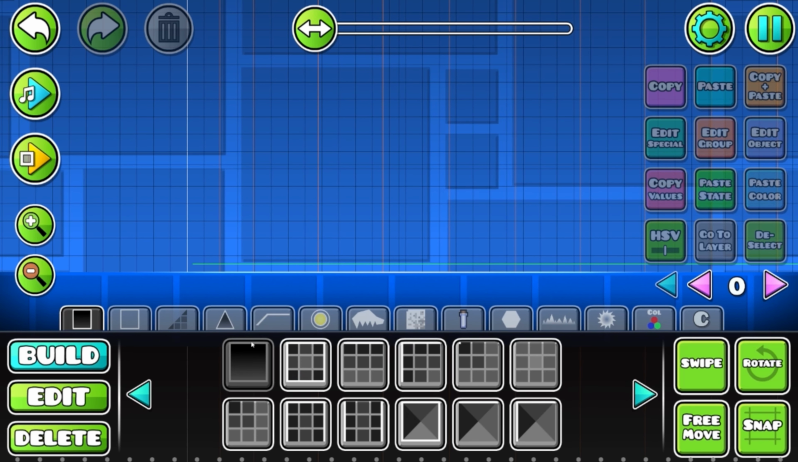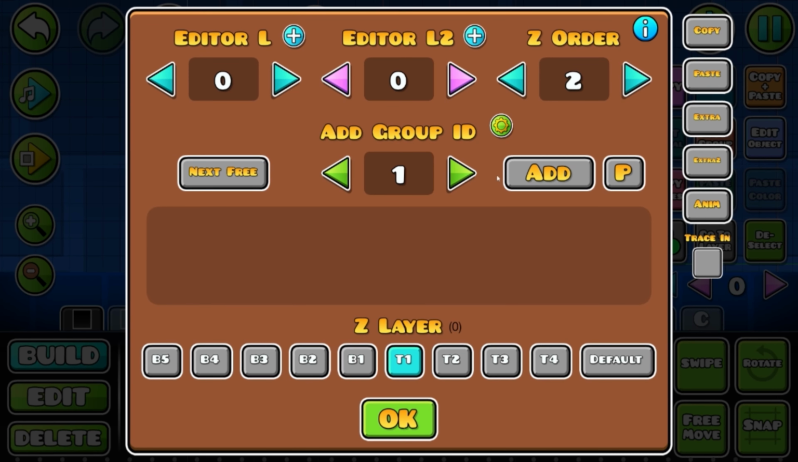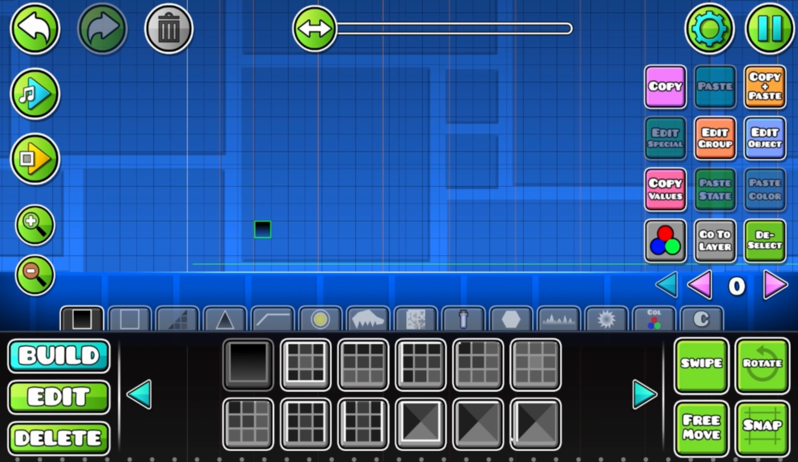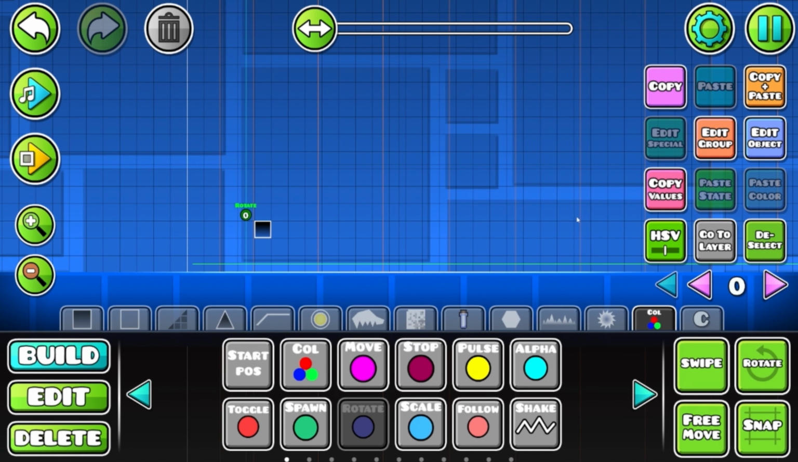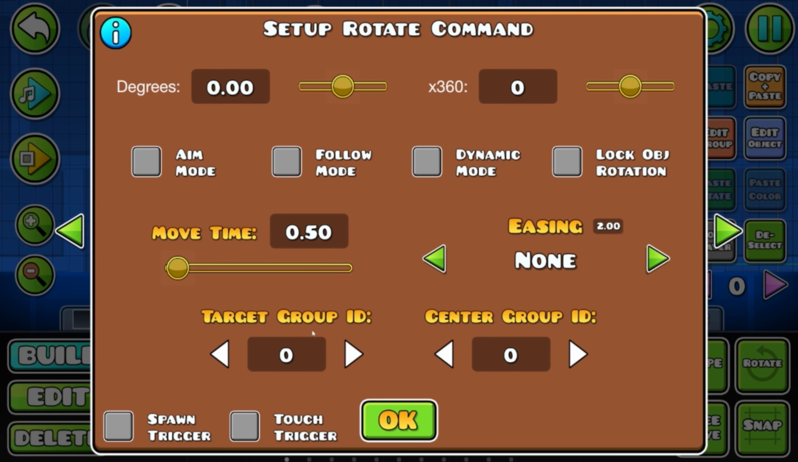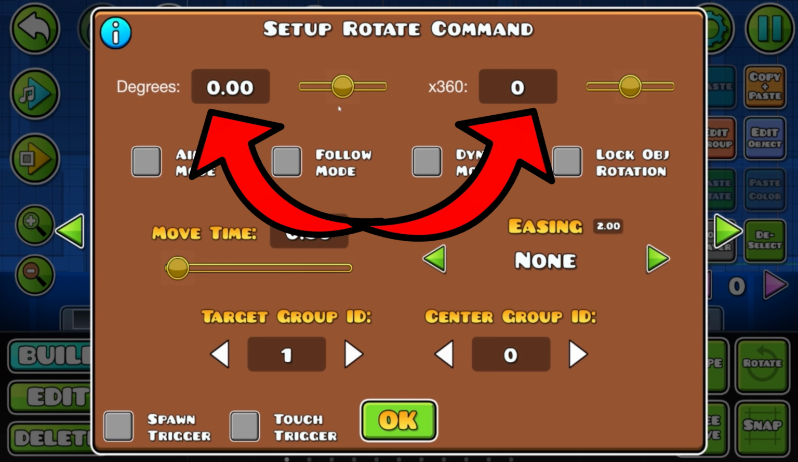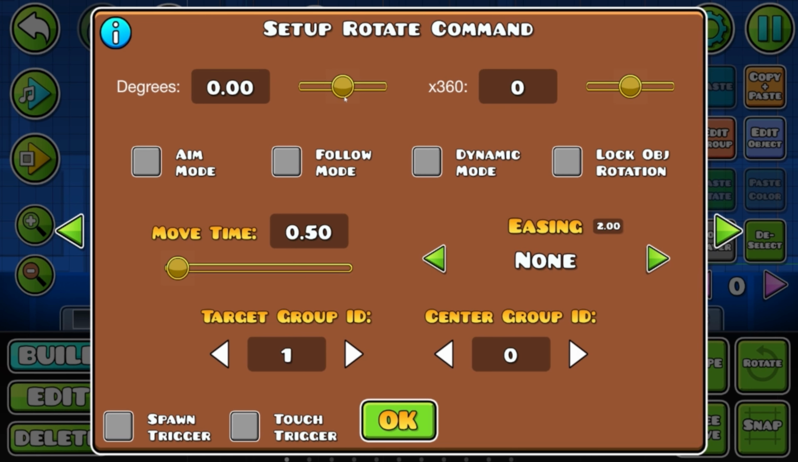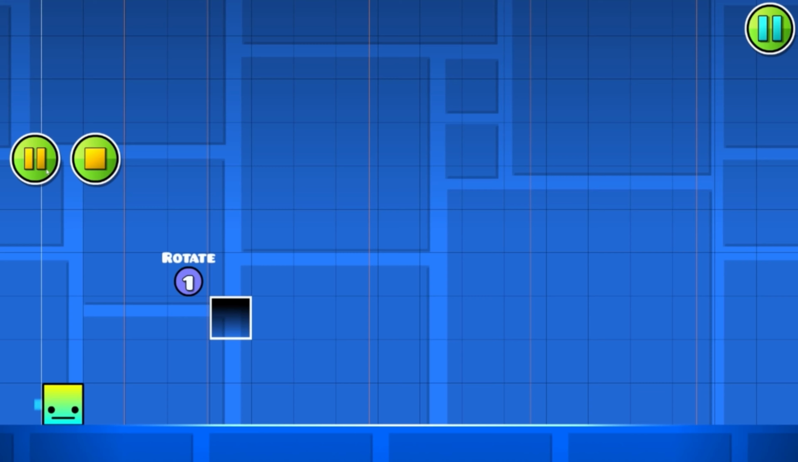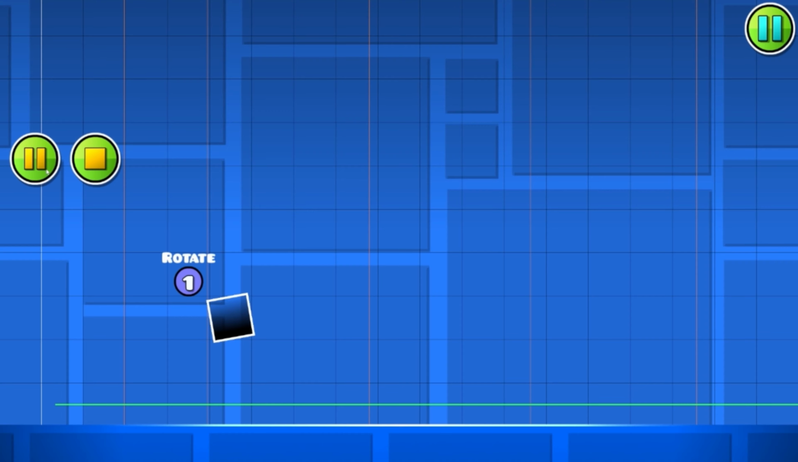First, place your object and give it a group ID. Now, place your rotate trigger and click edit object. Make the target group ID match the object group ID. I won't be teaching anything about the center group ID, by the way, because it's just a little bit more advanced. The degrees and times 360 boxes are what will make the object rotate the easiest. Adjust those to make it rotate. And that is how you use the rotate trigger.